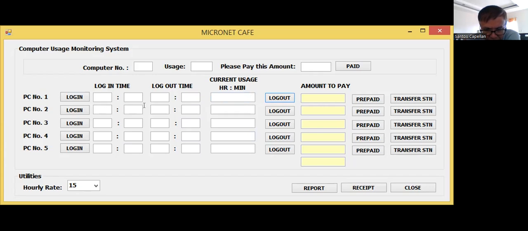So I have here my log out, then the amount to pay will be displayed in this column, then prepaid. Prepaid is, let's say the customer will say, once he enters the cafe, that he wants a prepaid arrangement. Let's say the hourly rate is 15 pesos. He will say, okay, I will give you 15 pesos. Then when 1 hour is up, I will automatically finish my transaction here. Then transfer station is, let's say this PC1 is occupied and the user suddenly decides that he wants to transfer station for whatever reason, then you can do that.